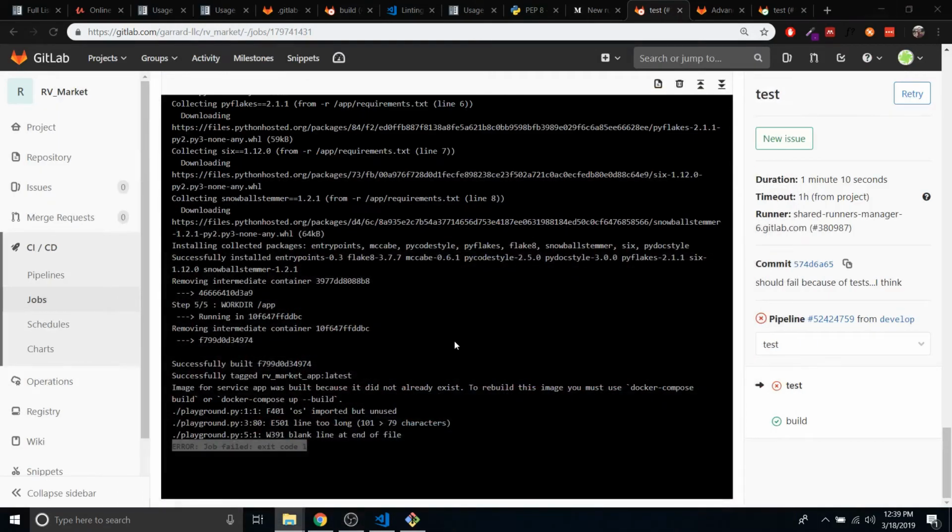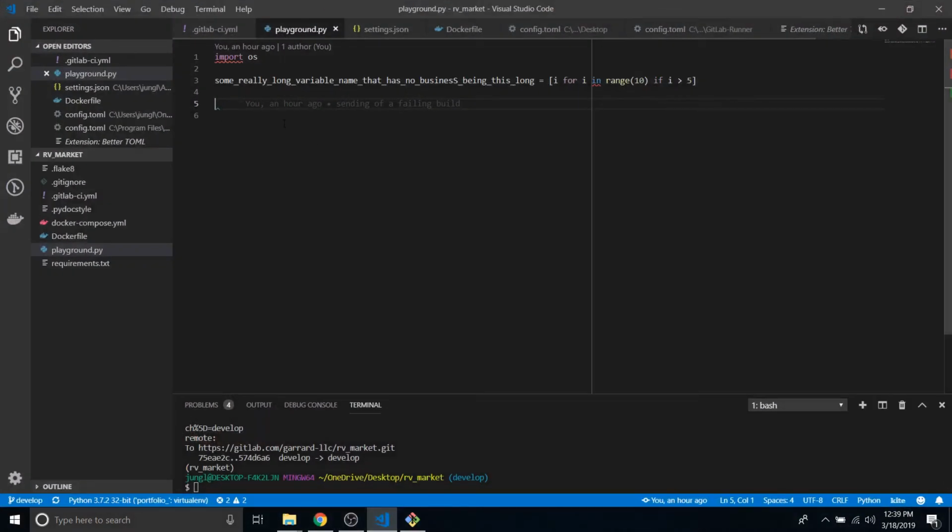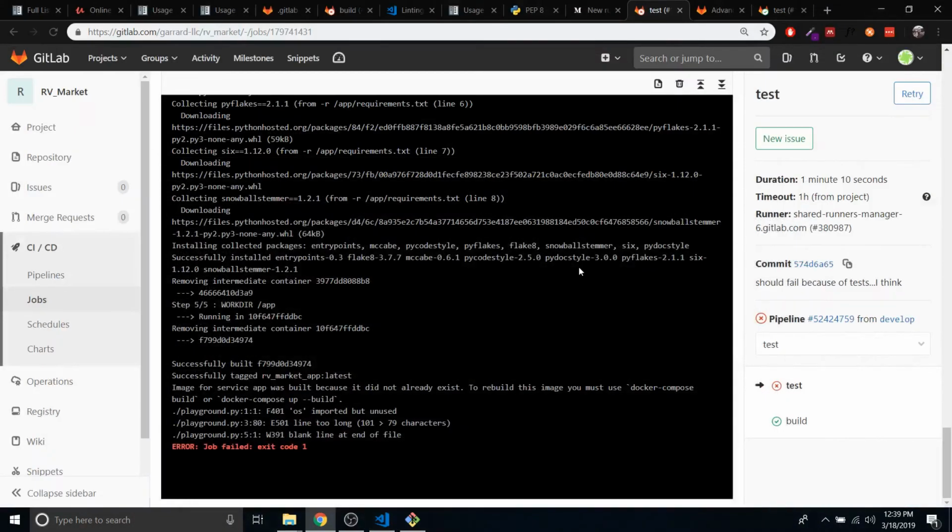Hey guys, so the last test just finished about a minute and 10 seconds ago, and you can see right here that it has found that the import is unused, that the line is too long, and that there's a blank line at the end of the file. So why hasn't pydocstyle found anything? Well, the reason is I got rid of those docstrings. I don't even have those docstrings anymore, so it didn't find them. Now that is good. That's good news.